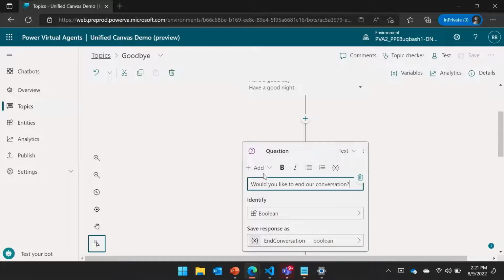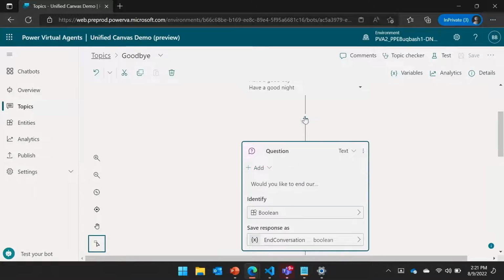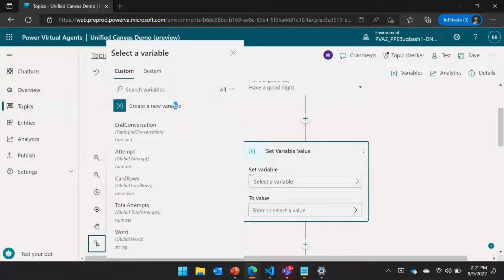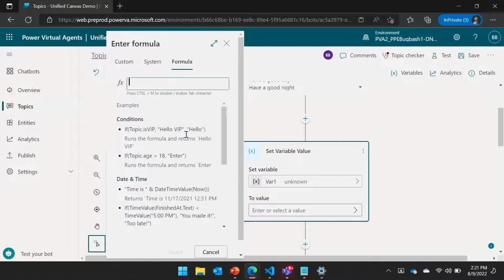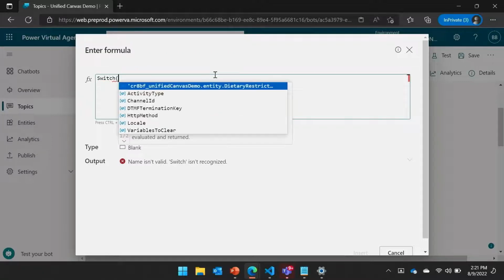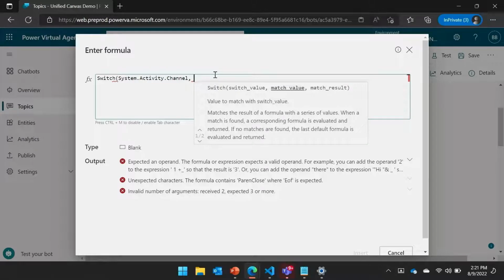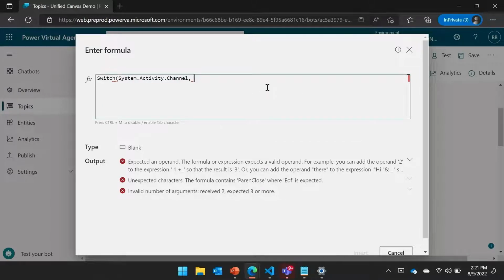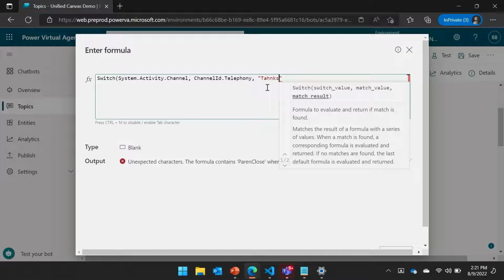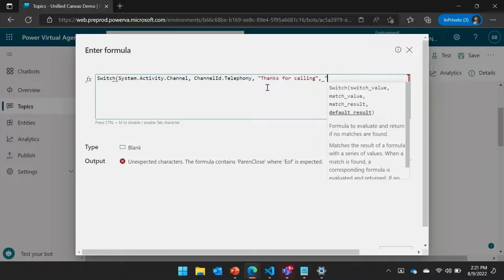You can see on my messages, I can do a lot more. I can add images, video, cards, and so forth. I can assign a variable, and I'll just show the power effects here as well. I can be pretty elaborate with this. So I can say, switch the channel that I'm coming in from. So if I'm coming in through, let's say, channel ID telephony, I'll say thanks for calling. And else I'll just say hi.